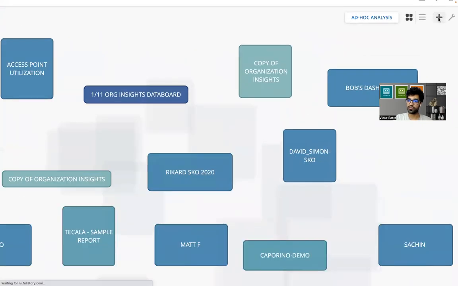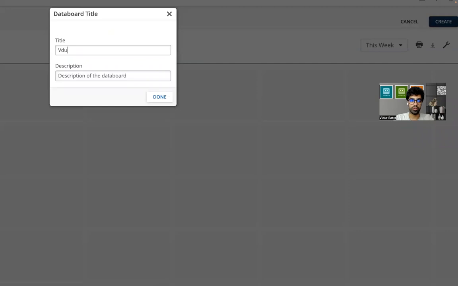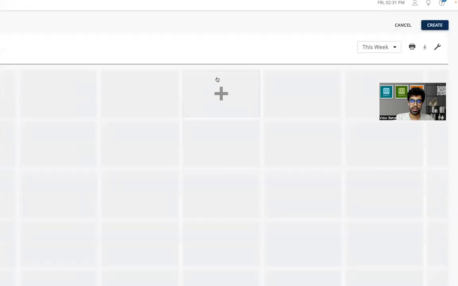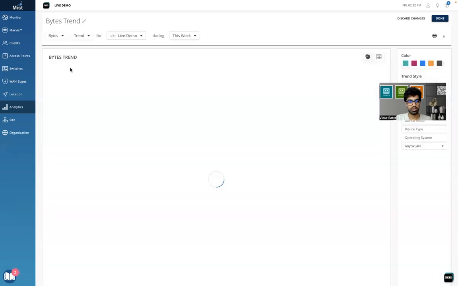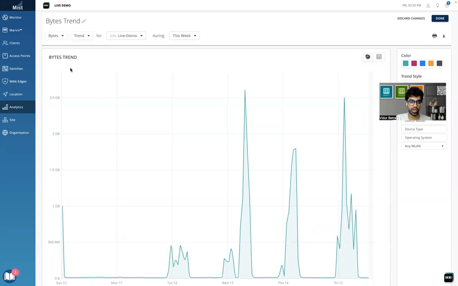This plus icon. I'll just type Vidur_new, let's say for testing purpose. Okay, I'll create this and now this is my dashboard that has been created. I can change the name if I want from there on, and you see a lot of small icons with the plus sign here, right? So I can add a widget here as per my requirement. I'll click on this and it gives me all the options for whatever I want to add.